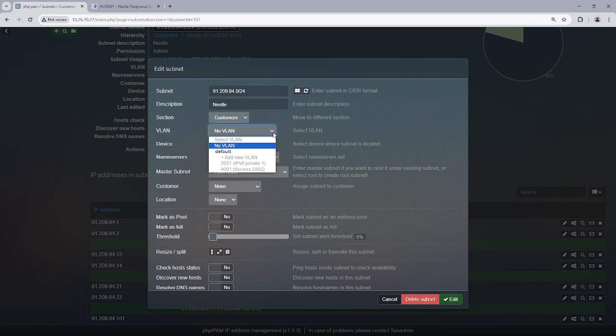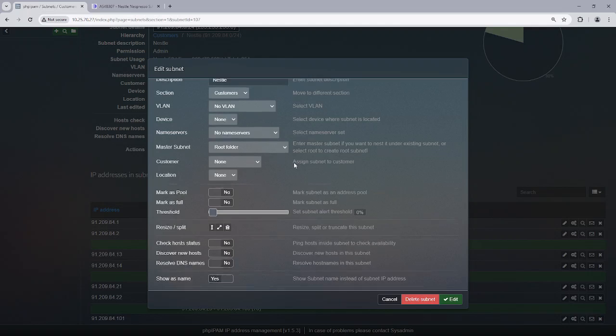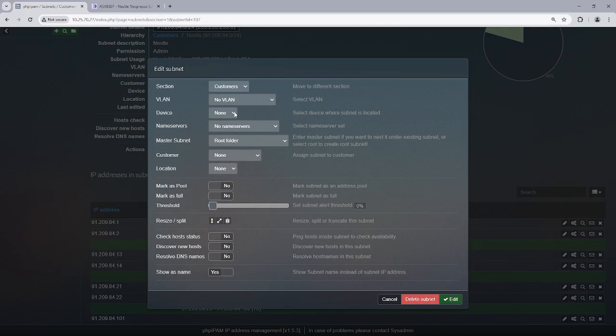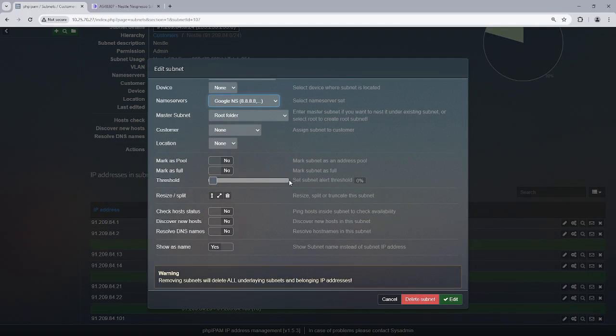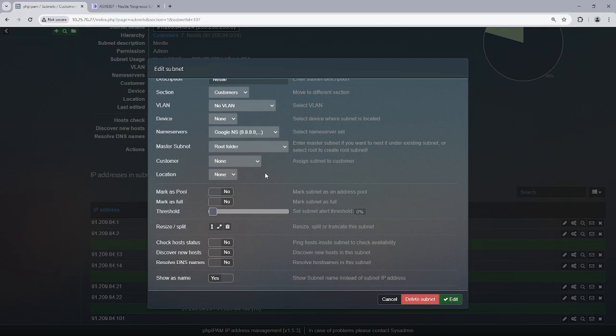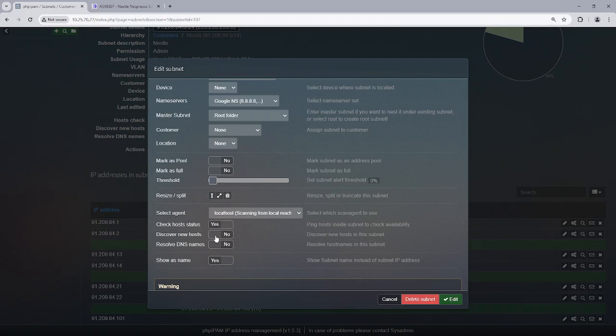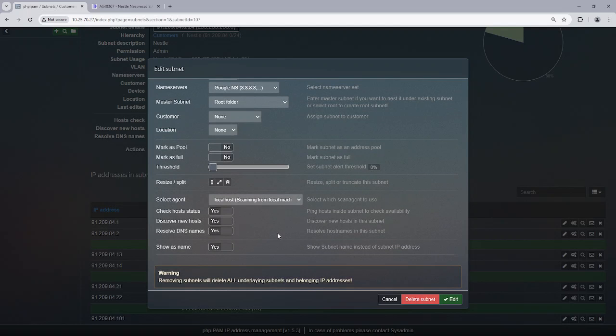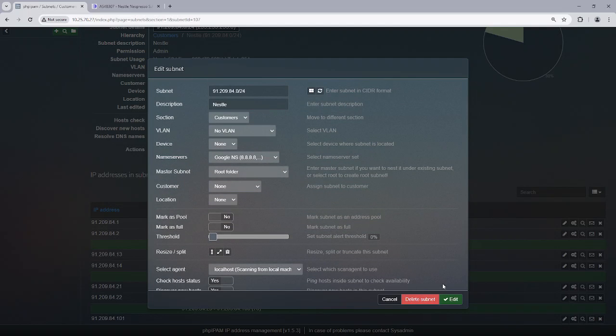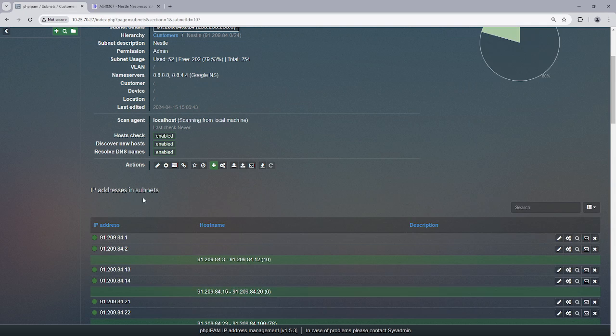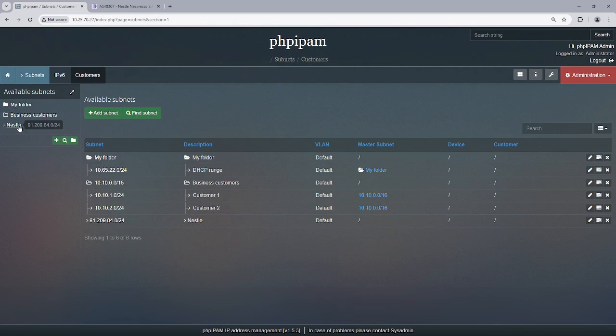Obviously, you could further modify it by adding a new VLAN. You probably wouldn't do that because it's on the outside. You could change the name server to default to this. You could change the customer if you had to, the location. The other thing is, if you wanted to discover or resolve the domain names going forward, you would use this. And to show as a name, if I do this, let me see if that's going to work. Yes. See, it showed up over here as Nestle. So this is from my description.